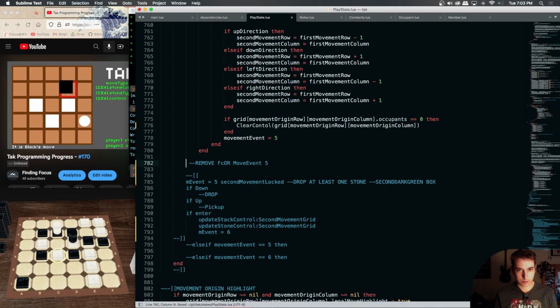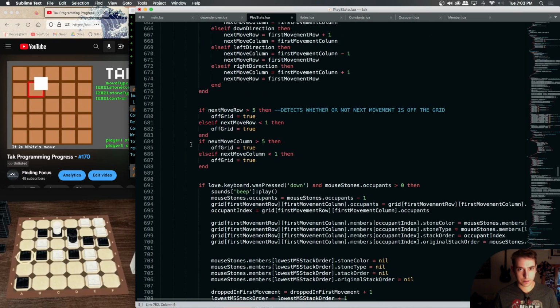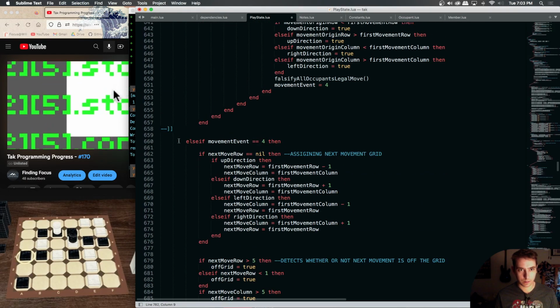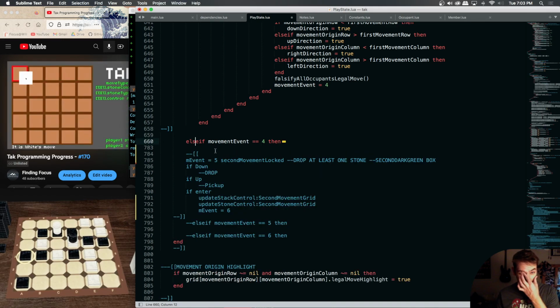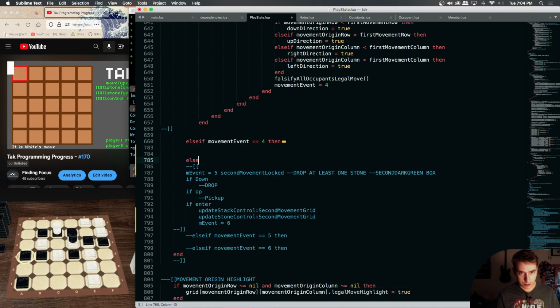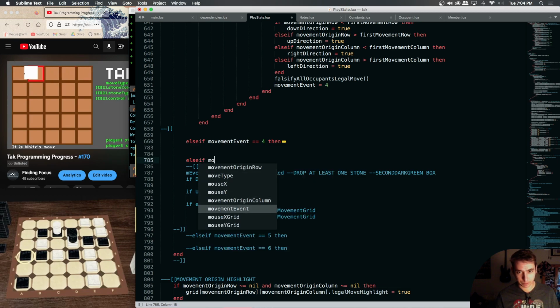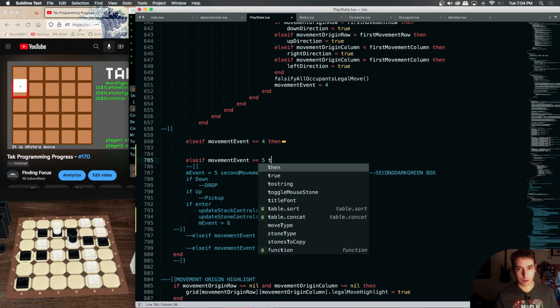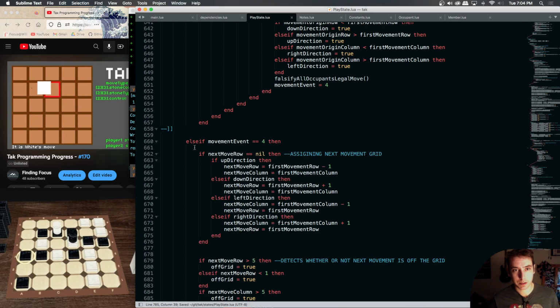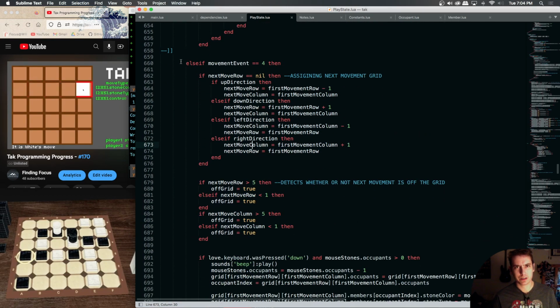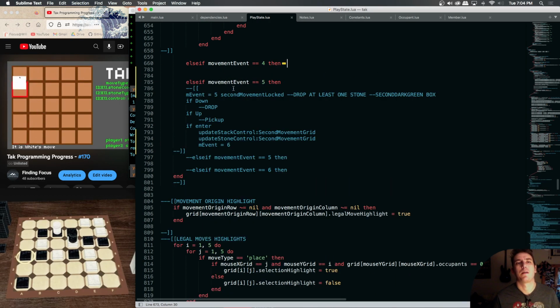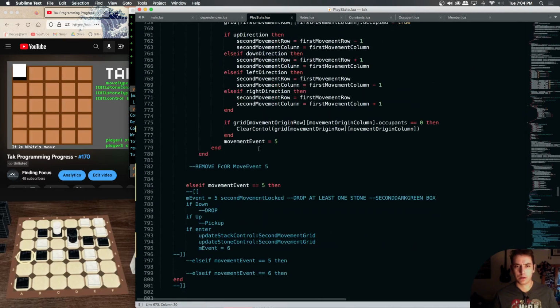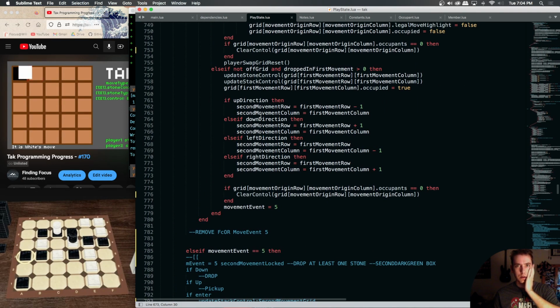We need to remove this, and then we need to ask if movement event 5, so yeah, else if movement event 5, then what? Do we update our direction lock? We do our next move row. So we have our next move row, so we can copy our second movement row manually with this next move column. Do we lock in anything upon enter? Oh, you know what? We already lock it in. We lock in our second movement row already and second movement column.